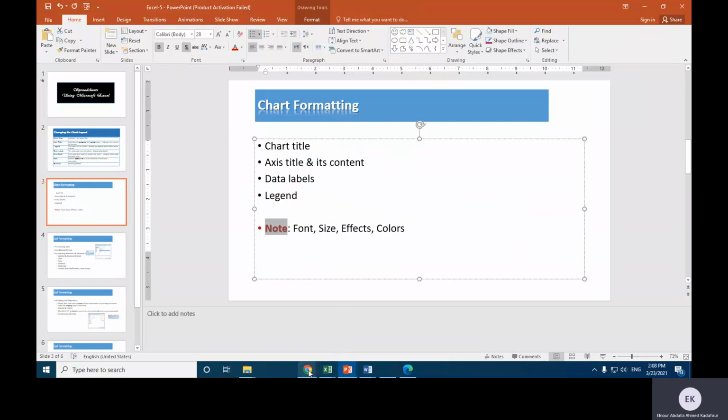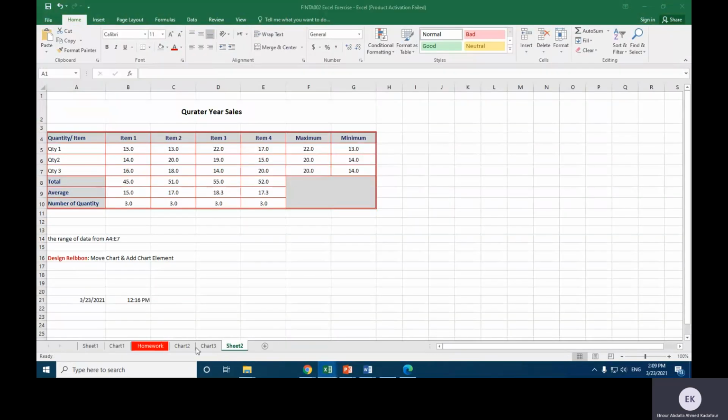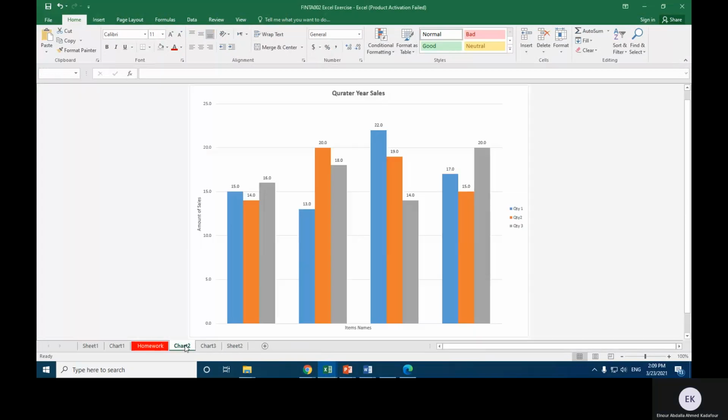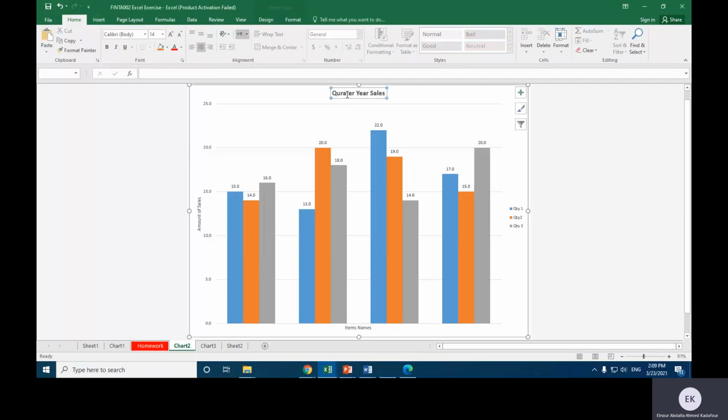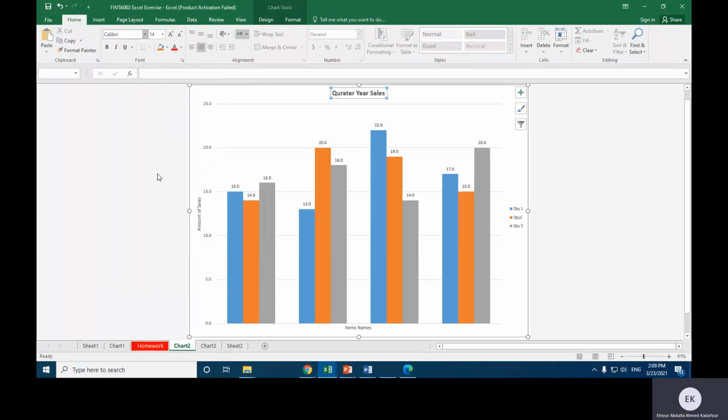Let us start with the title. We need to start with our chart title. For example, I'm going to move to this chart, column chart. This is our chart title, right? So when you select it, then from Home or from Format, you can do this task. You can start from here, that is font type, which is the suitable type for you to add to your chart title.